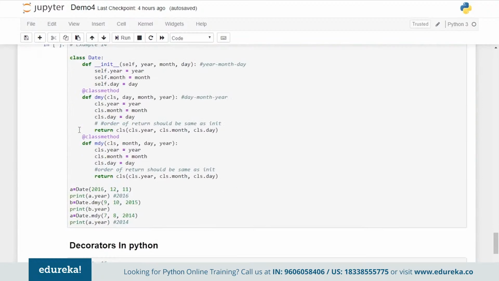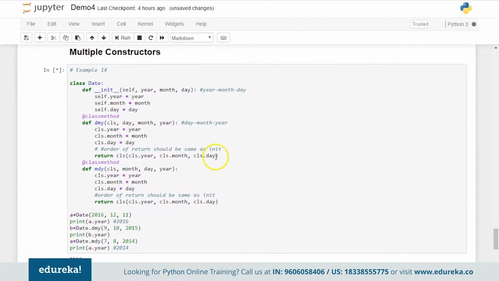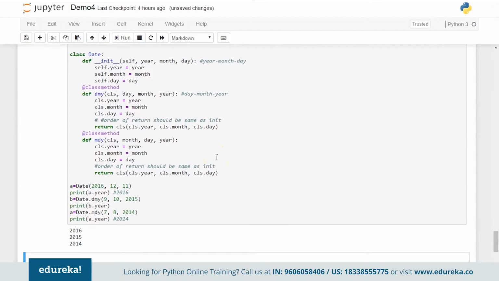You can also have multiple constructors. This particular example we have already discussed in the slides, where we have a particular init, a main constructor here, and depending on that constructor we are able to get the year value. So 2016, 2015 and 2014 we are getting, because we are calling the methods and the particular constructor here. Every time we are able to fetch the correct year value which we pass into the methods here.